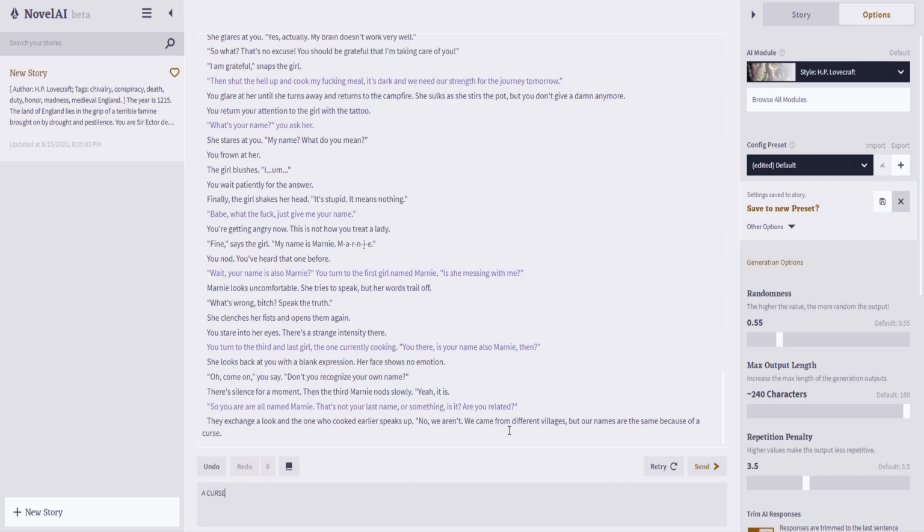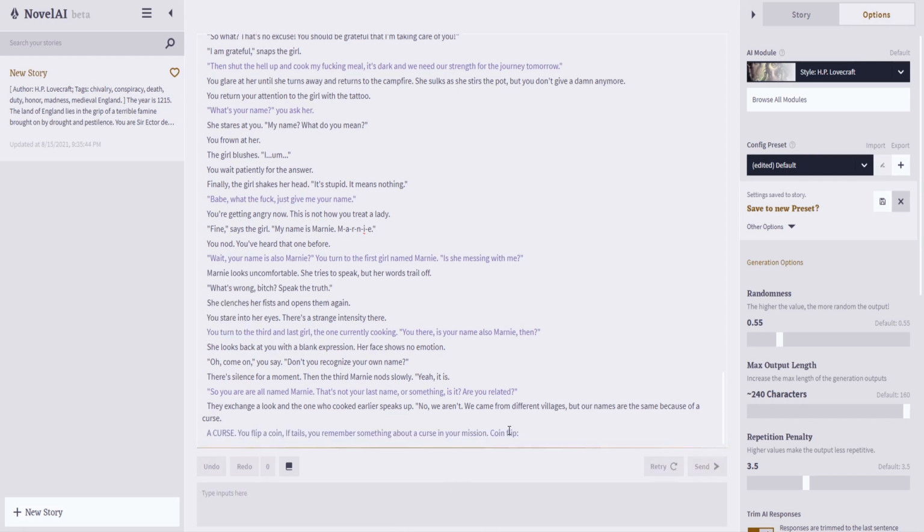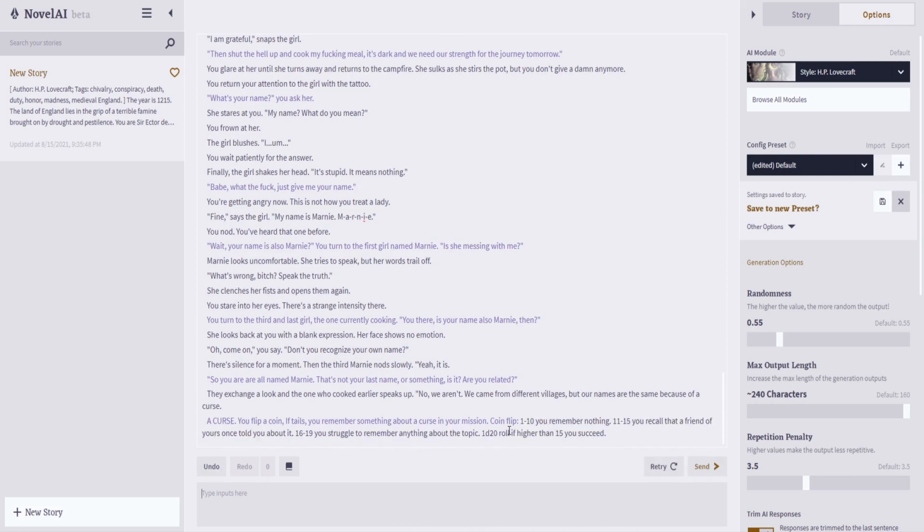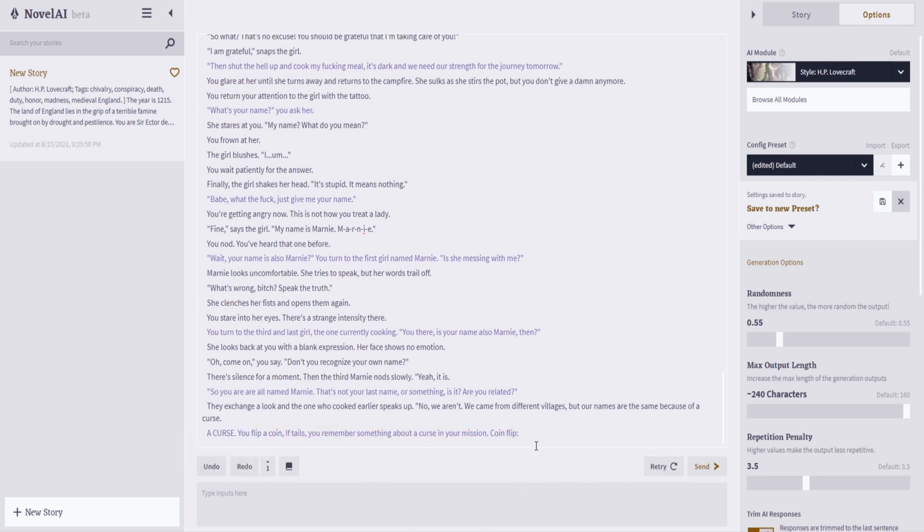A curse! You flip a coin. If tails, you remember something about a curse in your mission. Coin flip. Let's see. Coin flip 1 to 10, you remember nothing. That's not how a coin flip works. You flip. No, okay, fine, whatever. A curse. You remember something about a curse.